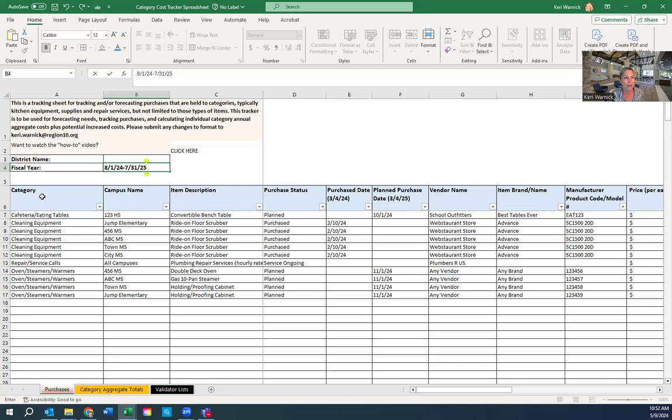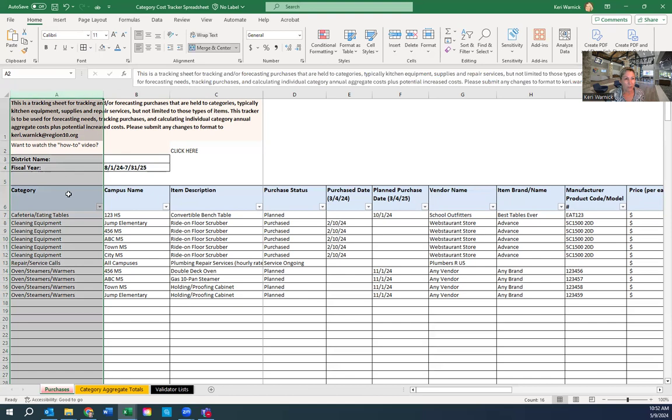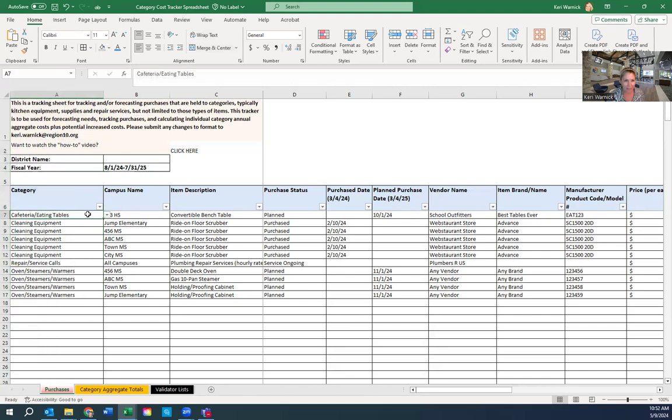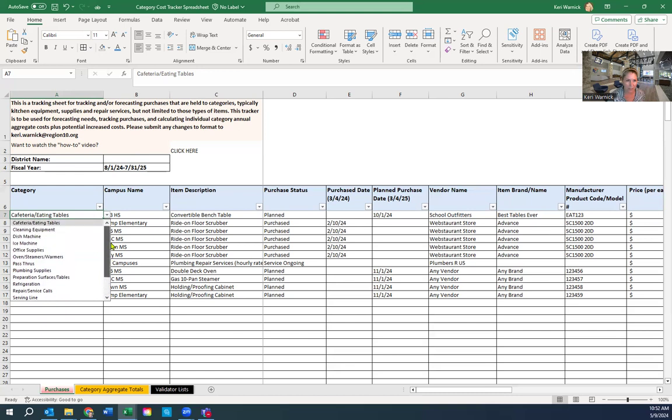All right, we've got column A, which is your category. This has a drop down with all types of categories taken from our sample list, and this can grow.